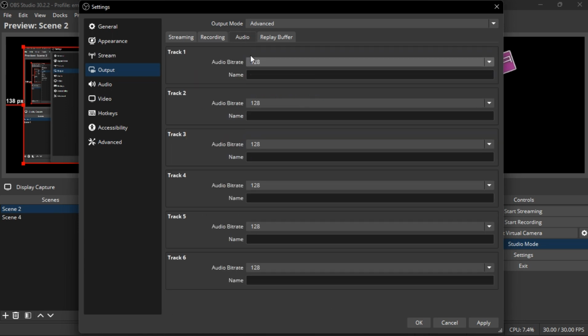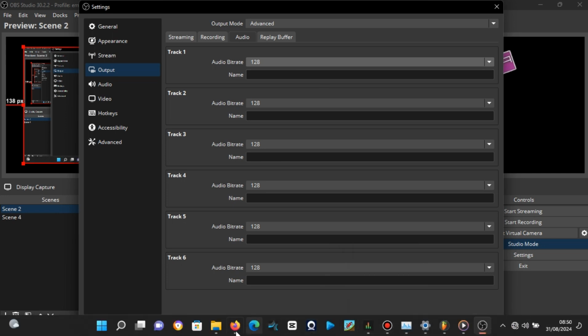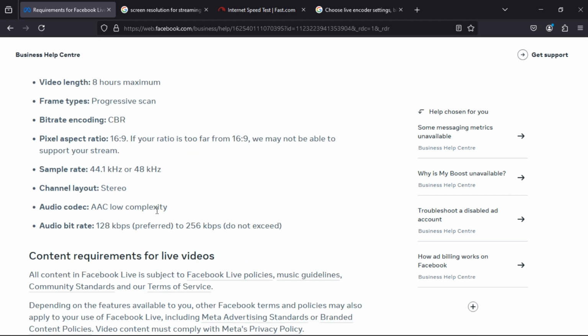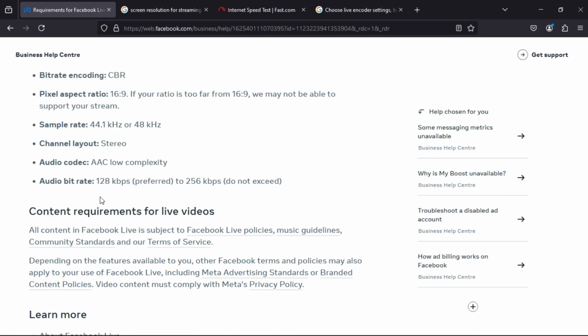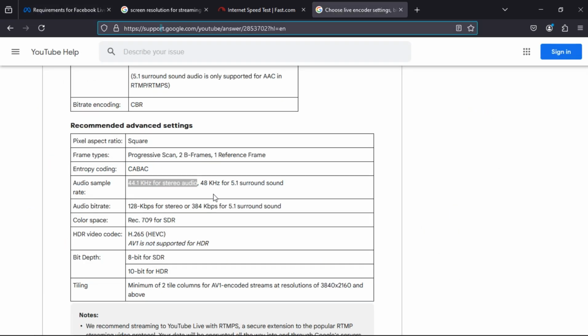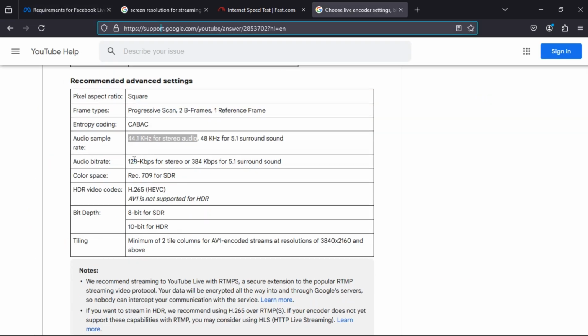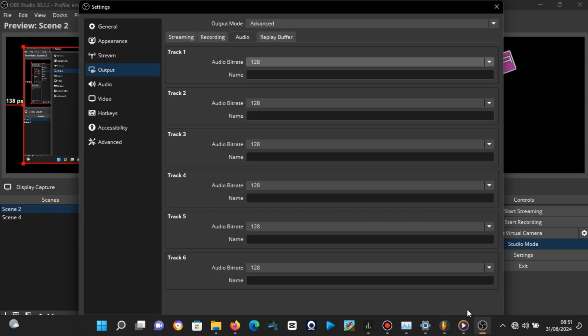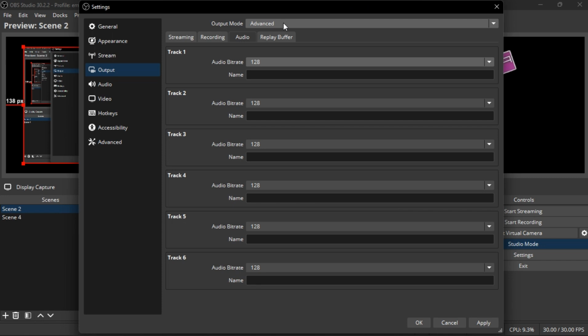The next thing is your audio. Now this audio, you want to set your audio bitrate based on what your platform requires. So most platforms support 128. So you have to always have this tab open or print it out if possible. So you have to see audio bitrate 128 kbps and do not exceed 256 kbps. YouTube supports 128 kbps for stereo. So you want to use the preferred version that will work on all platforms. So this is something you want to take note of.